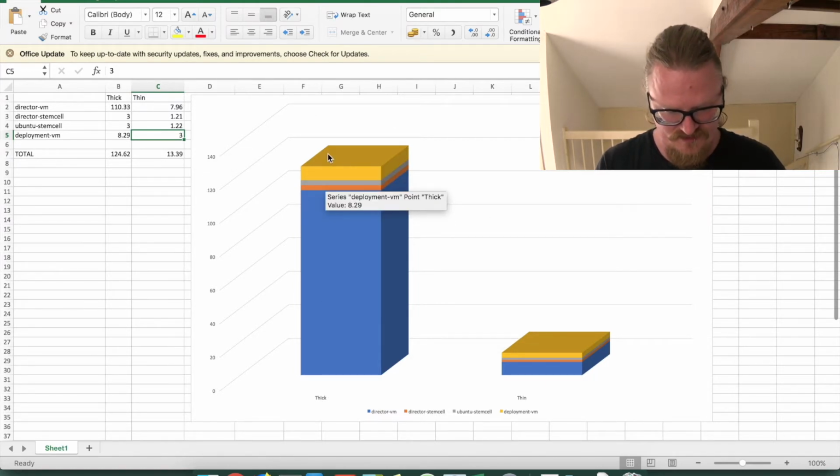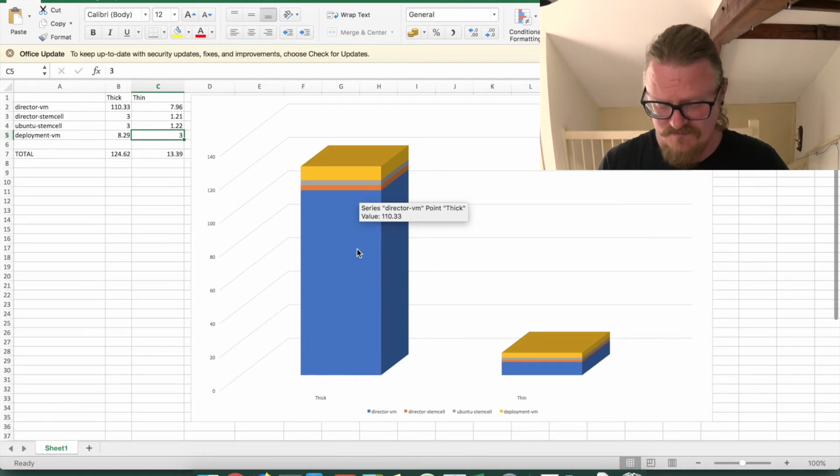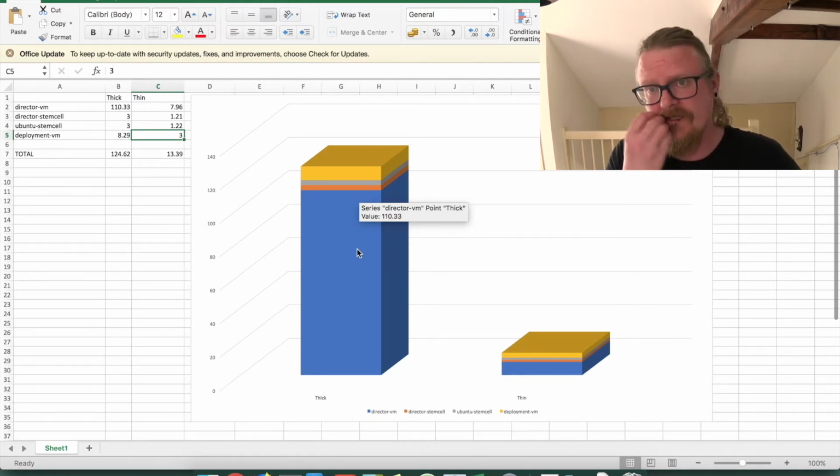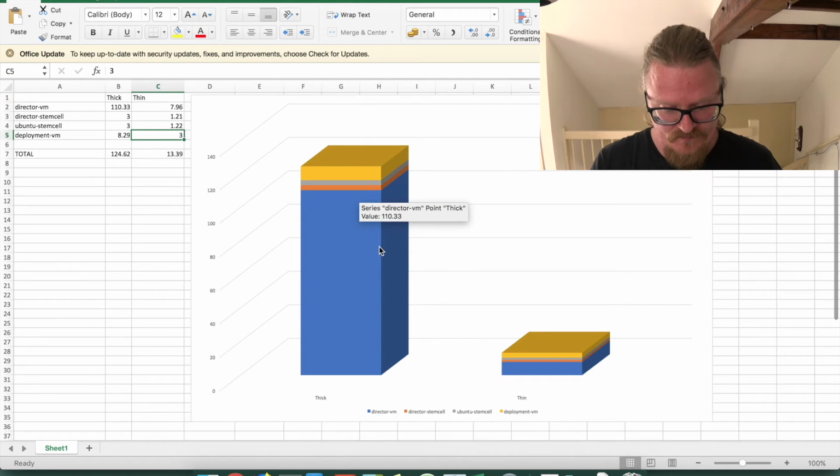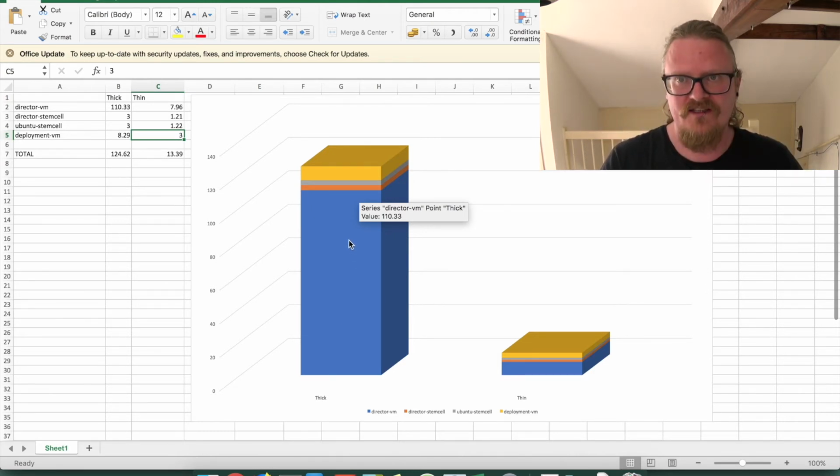This is the 124 total, somewhere around there, and here's my thin provisioned one. And most of the space is being taken up by the Bosh director. I mean, you know, for some people 110 gigs is not that much. For me it is.